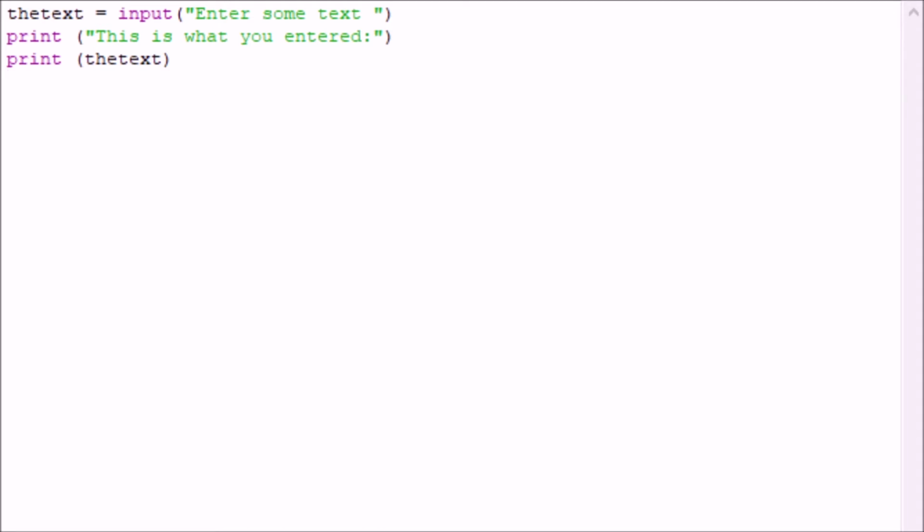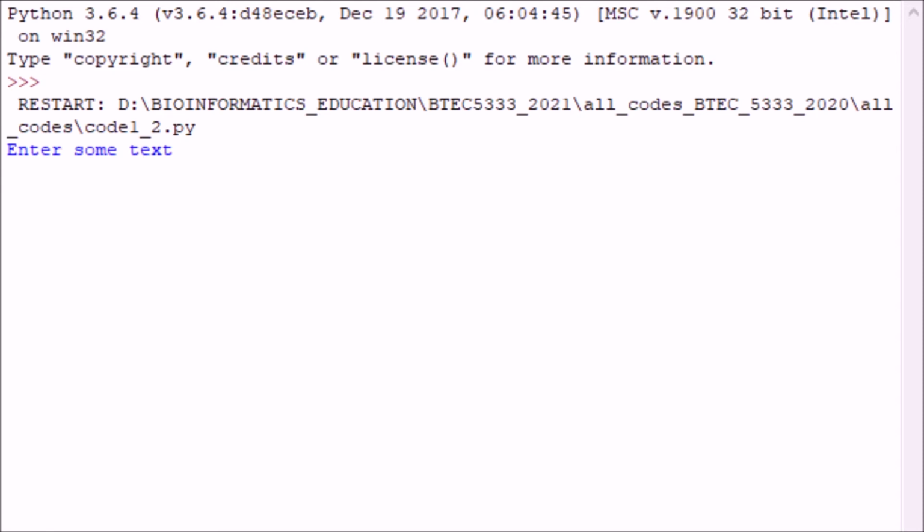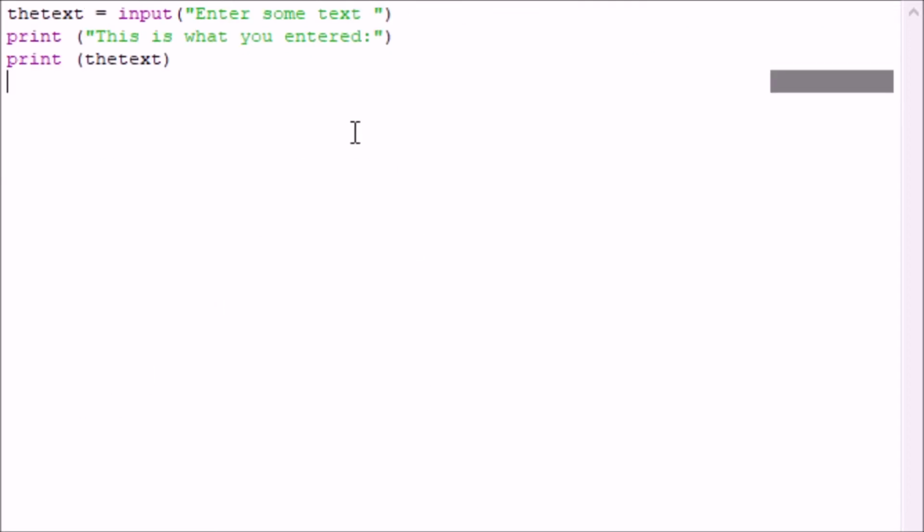I'm hitting F5, and you'll see that it's saying enter some text. So in here, I'm going to enter "this is some text." Now don't worry about the fact that the "is" turned yellow, because it's recognizing some sort of command, but we don't have to worry about it. If you look at this code, you'll realize that thing is noted as a string. So you don't have to worry about the different color, right?